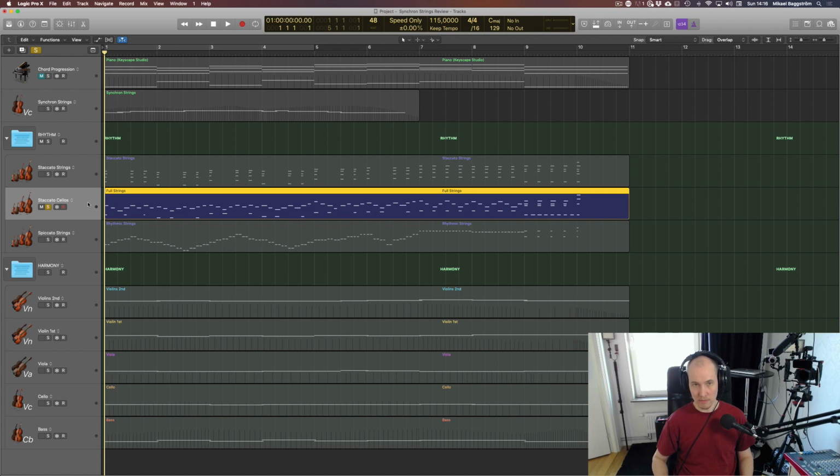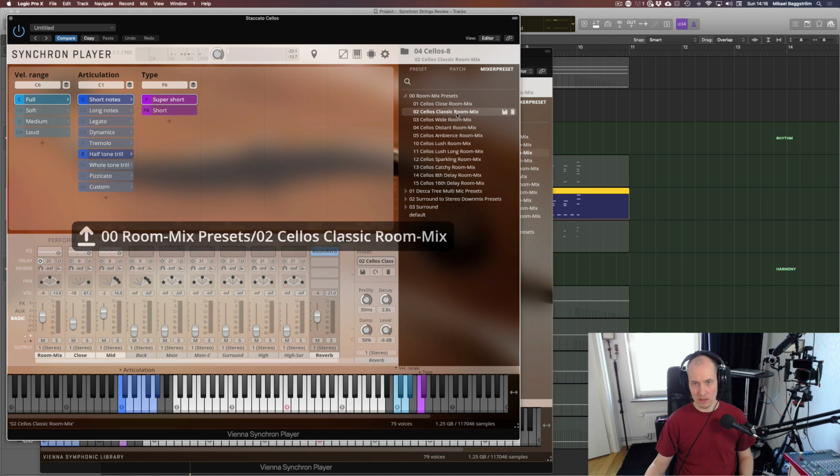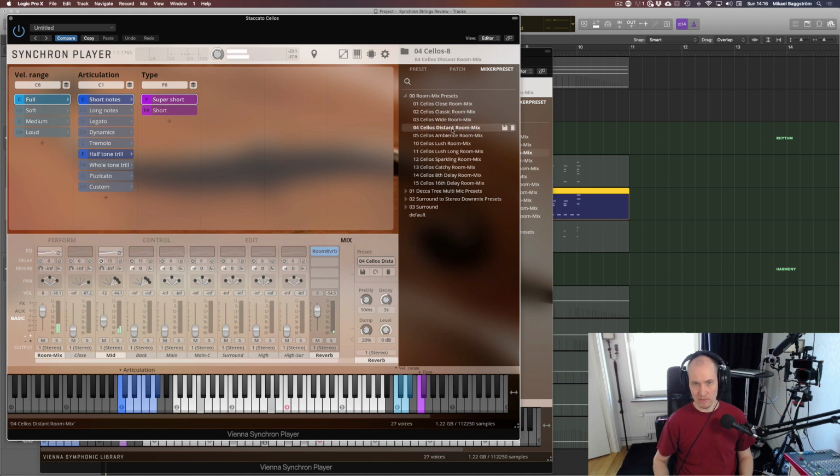For example, these cellos here, right? That is with the classic. Let's go to close. The classic again. Wide room. Let's see. So then we have the distant here. Starting to sound like lots of reverb there, but it's actually the room here. So then we have the ambience. Lush room.